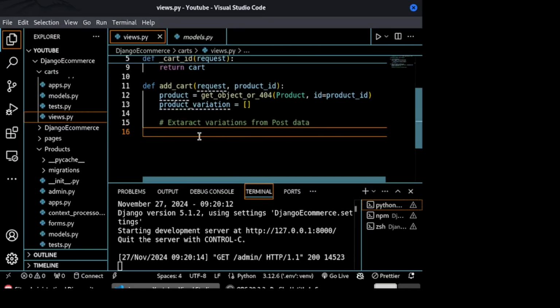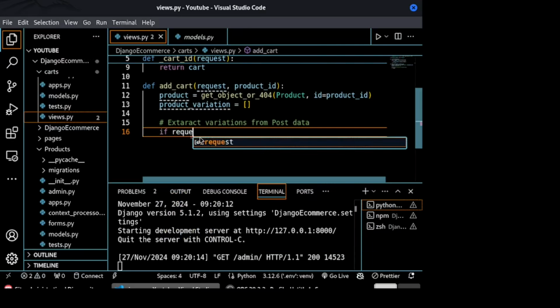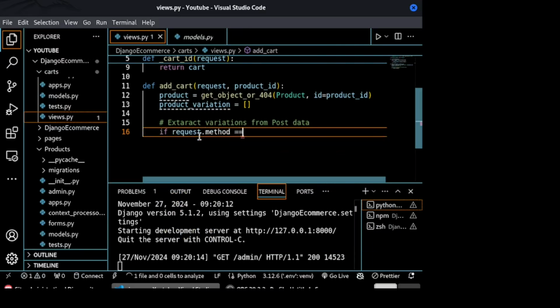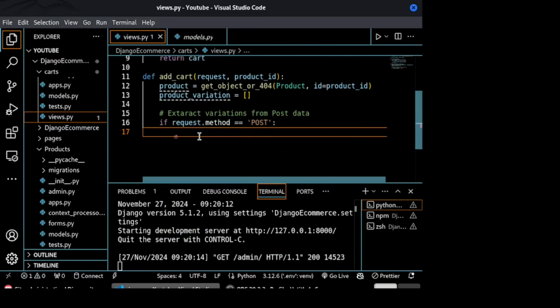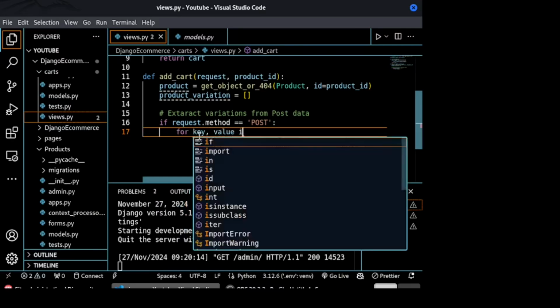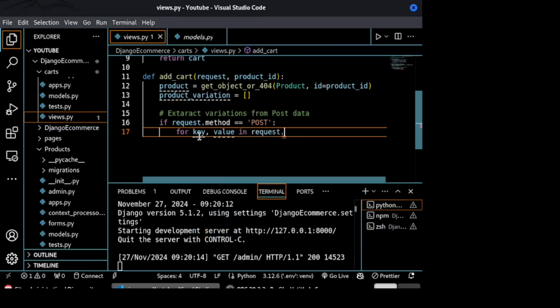To do that, we need to check if the request is post. So we'll say if request.method equals to post, then we will go through the dictionary. We will grab the keys and values inside the items. So we'll say for key, value in request.POST.items.